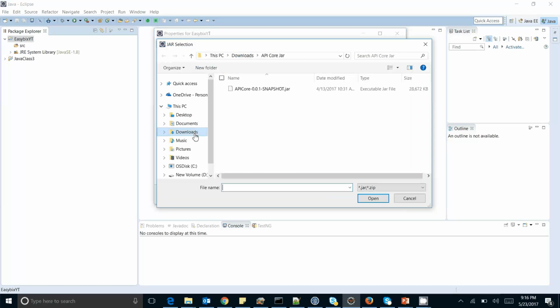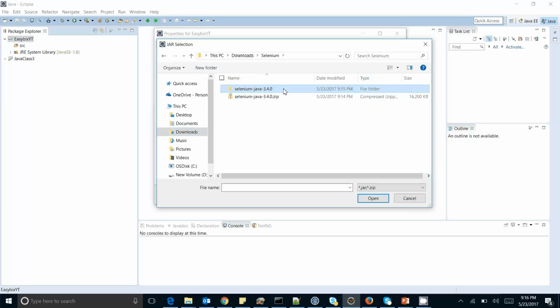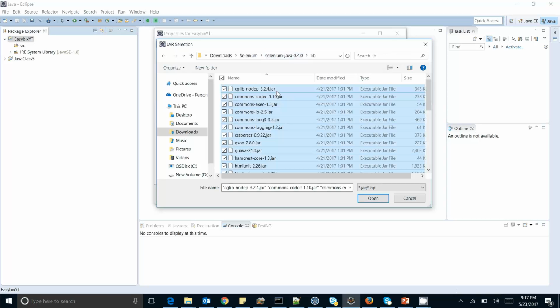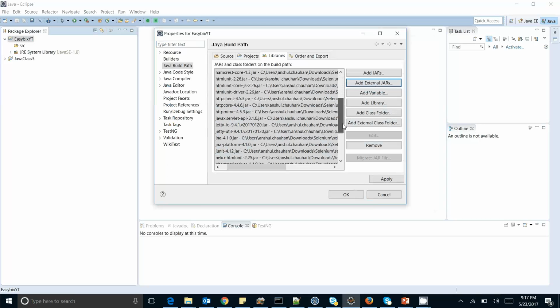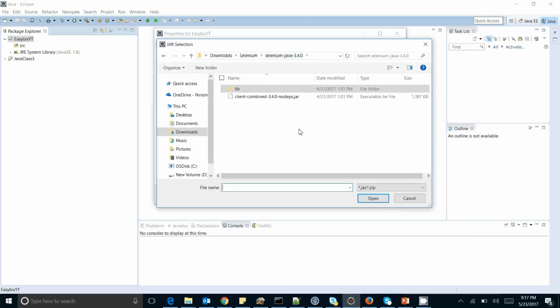After clicking on external jars, you need to go to the location where you have extracted Selenium. So I have extracted it inside selenium-java-3.4. I will go inside the lib folder, press Ctrl A to select all jars and click on Open. So you can see it has imported all my jar files, but we have one more jar file to include. This is the client-combined-3.4 jar file, which is outside the lib folder. So we will import it as well.